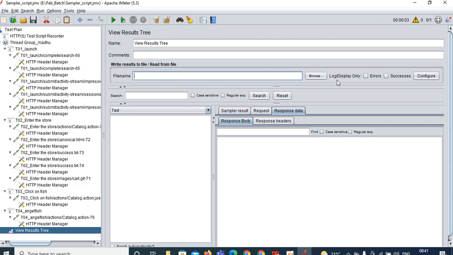Next, here you can see log/display only. I want to display only errors. At that time what you can do, you can click on this errors checkbox. Let me show you. I have clicked on the play button. Now the test is going. You can see 2, 3, 4. The test is stopped now. Let me show you again.